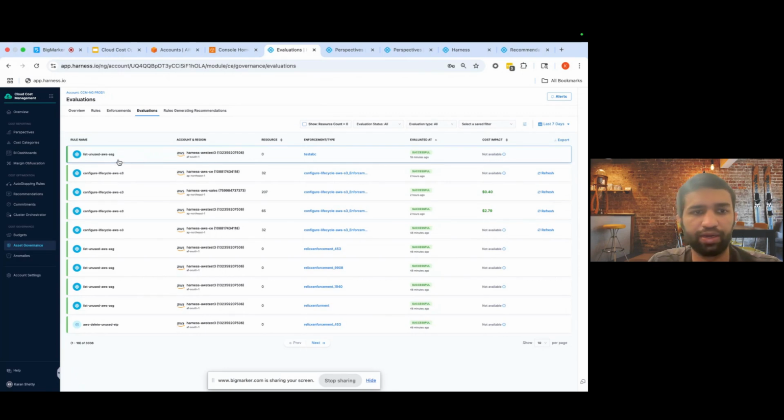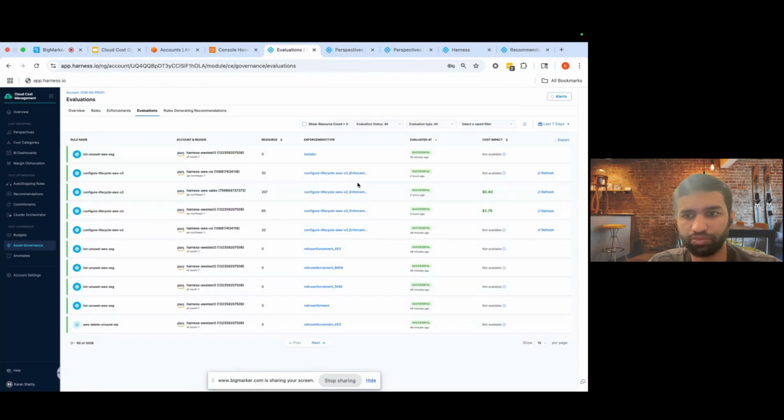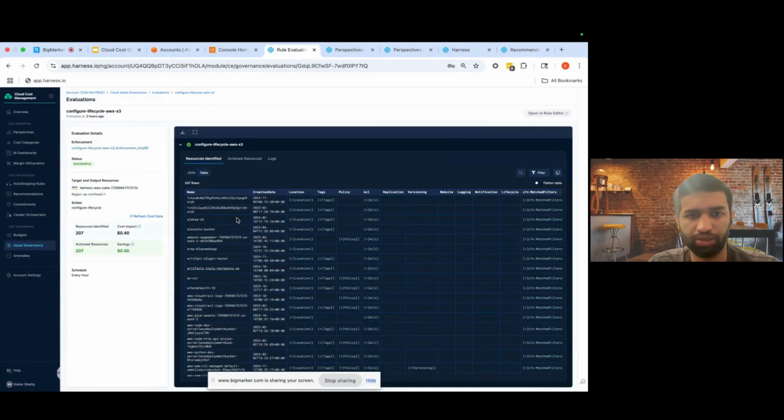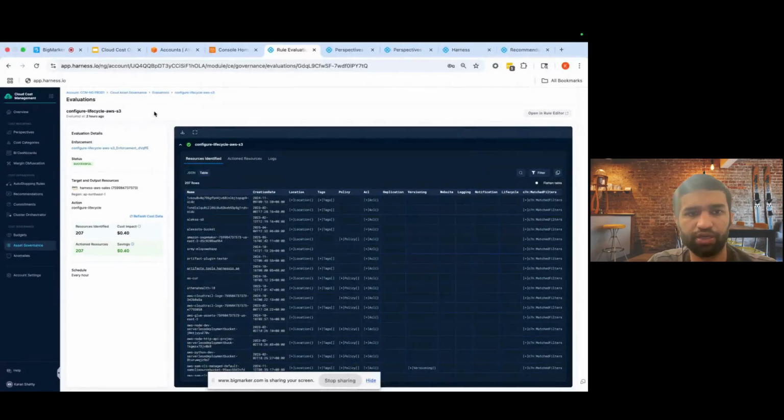If I created like an unused AWS ASGs rule, it will show you if there were logs at that particular time. Did it identify any resources? And if there were any resources identified, you can see the JSON in table. Here is an example. It shows you all the S3 buckets which had this particular life cycle. Shows you what resources were identified, and if there were any actions performed, it will show you that too.